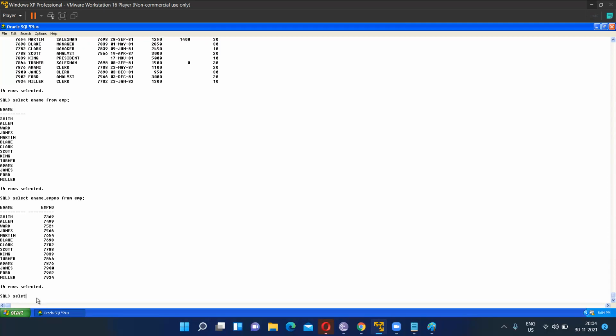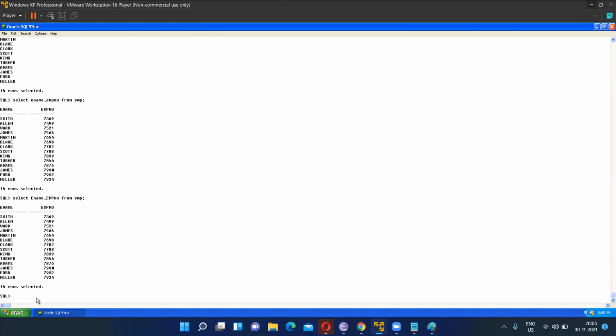Is it case sensitive? If I write SELECT ename and then I write select empno from EMP, will it work? Yes, it will work. It is not case sensitive, right?